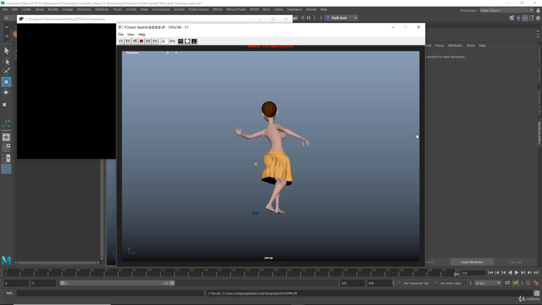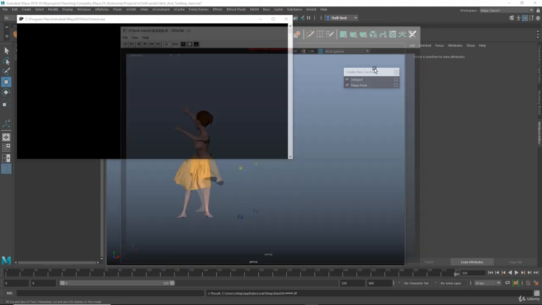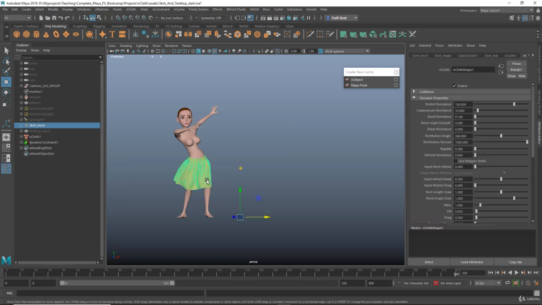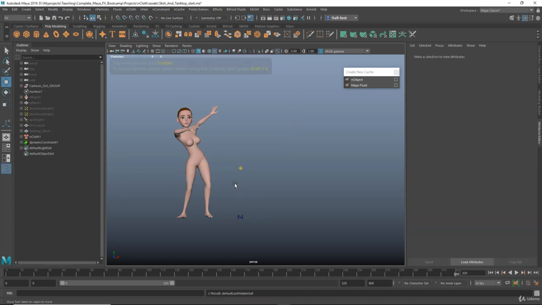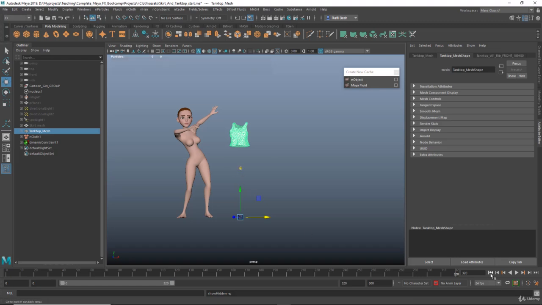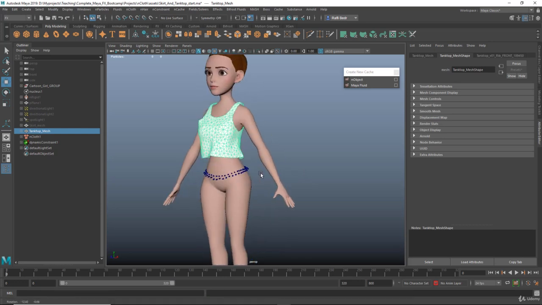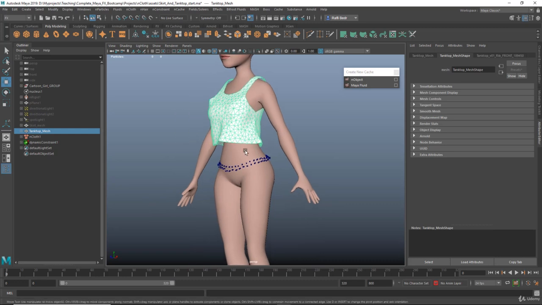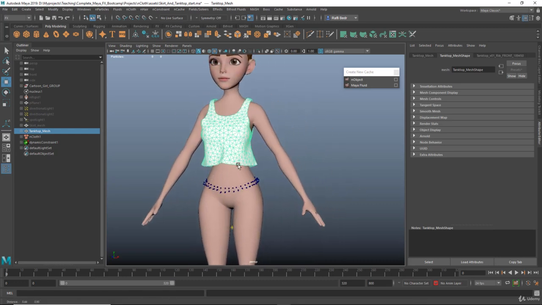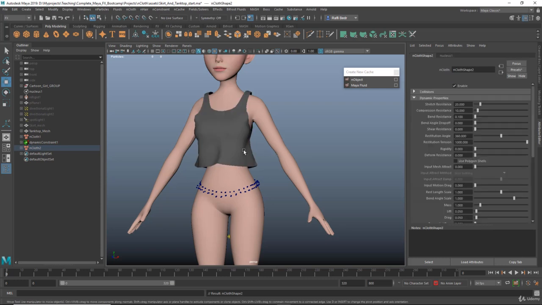So I am really happy with the result. Now let's go ahead and work on the tank top. We need to hide that, and now let's show the tank top and go to the first frame. As I said, because there is no interaction between the two pieces, that's why I am creating every piece separately. So now let's select that, go to nCloth and click on Create nCloth.